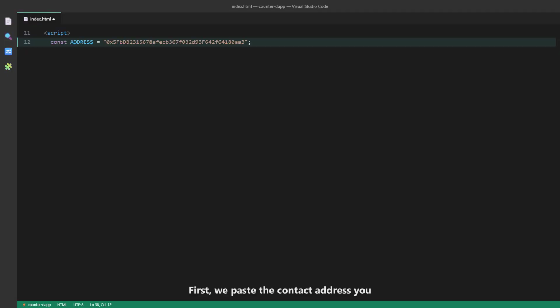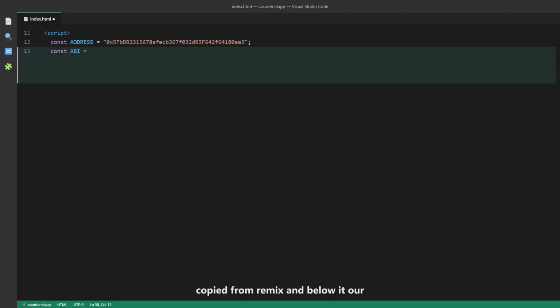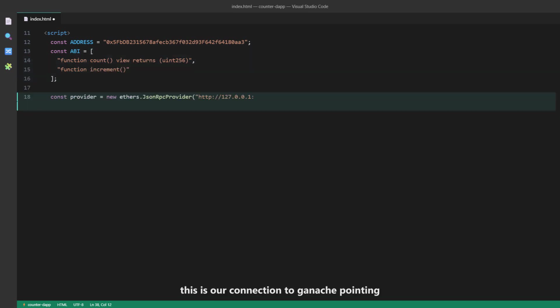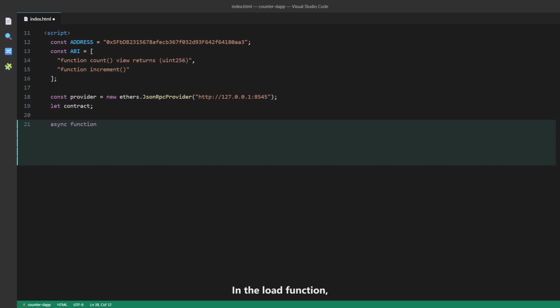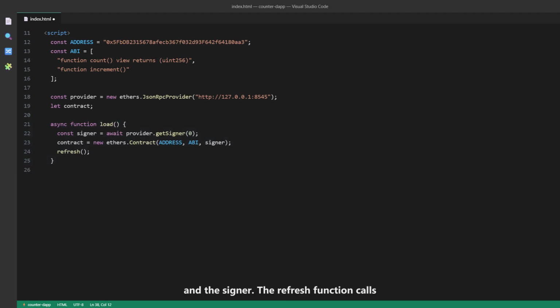First, we paste the contract address you copied from Remix, and below it, our two-line ABI. Next, we create a provider. This is our connection to Ganache, pointing at 127.0.0.1, port 8545. In the load function, we ask the provider for a signer, that is account 0, one of our 10 Ganache accounts. And then, we create the contract object from the address, the ABI, and the signer.